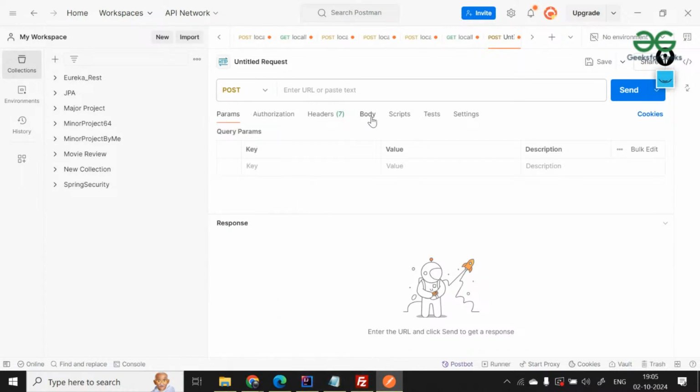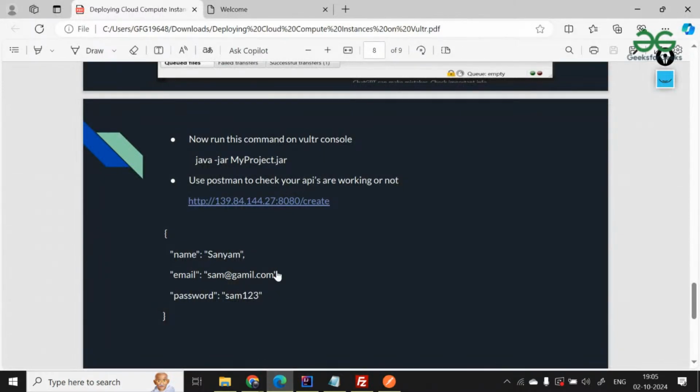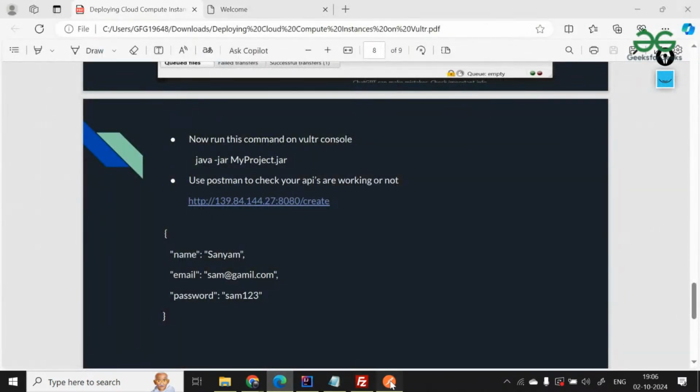What you need to do, select this body and then raw, and this one. What you need to write first, first requirement is, I think it is name, email, and password. So come back, write name as Sam. I am writing. Fine. Name, email. I think the second one is email. Let me cross check. Email and then password.